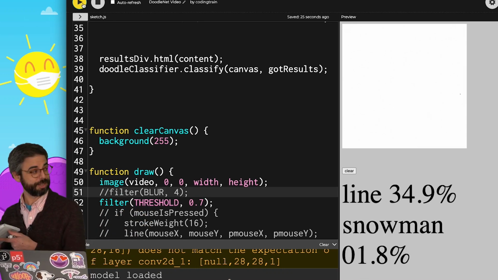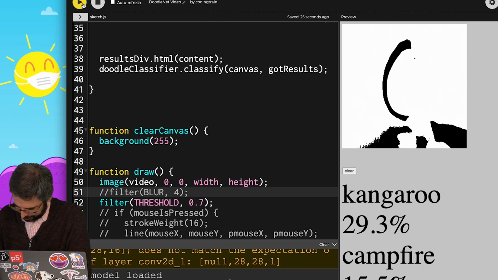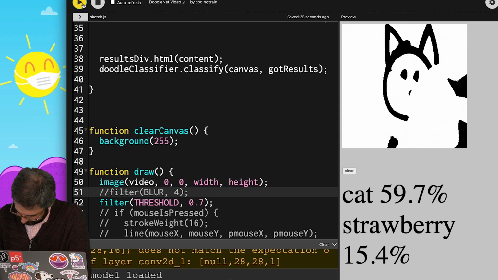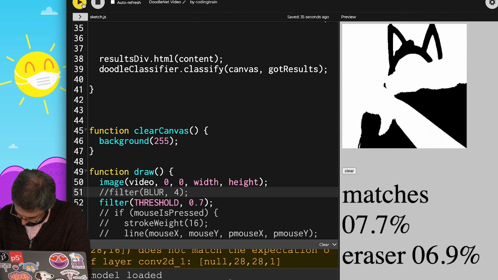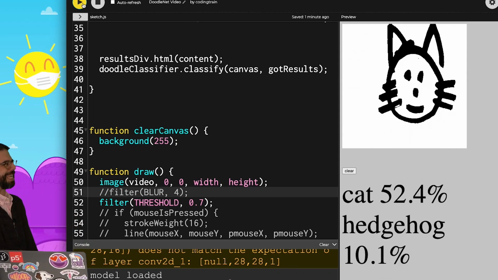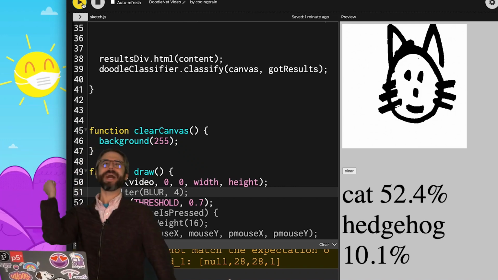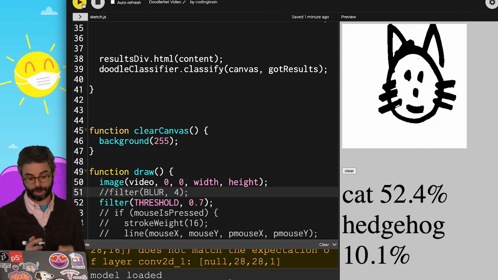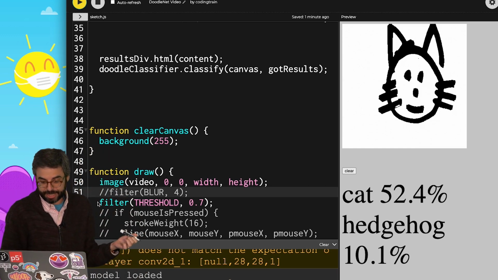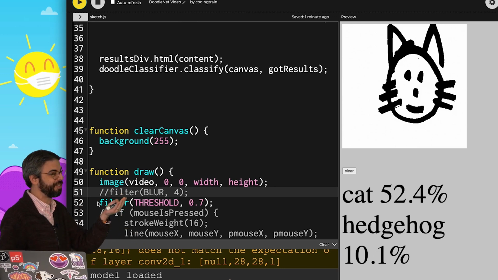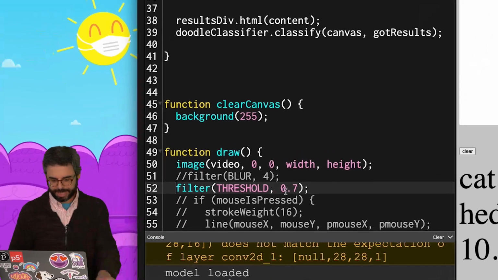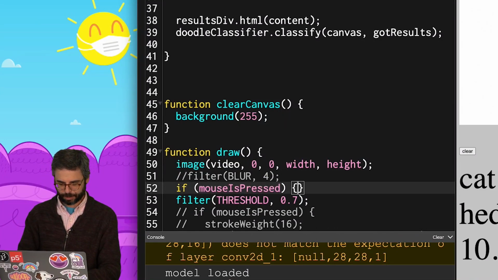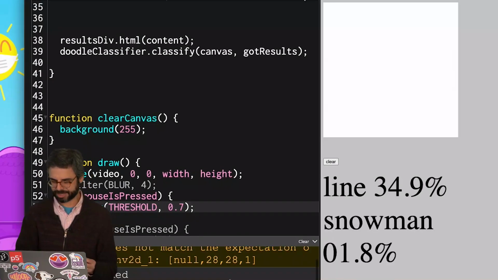Let's draw. I'm going to see if I can draw that cat now. I don't know, it's either a cactus or a cat or maybe a hedgehog. But you can see that this is working. We now have the ability to take input from a camera. I don't know to what extent this filtering is altering it. Like, look, right now it says it's 52.4% cat. Let's actually try making the filter only apply if I press the mouse, and we'll see how that affects things.